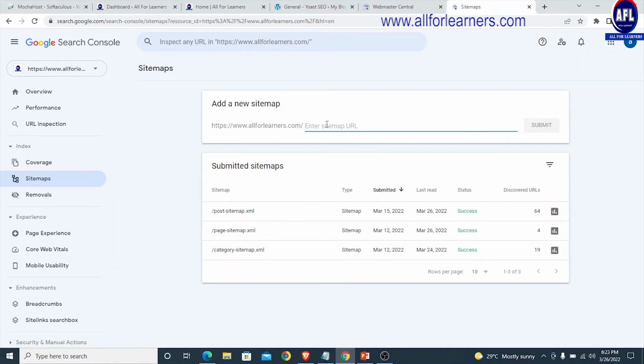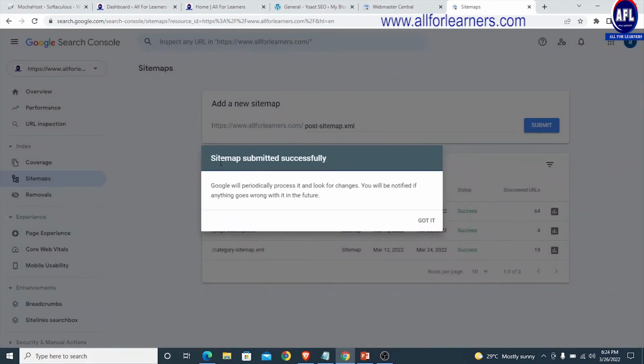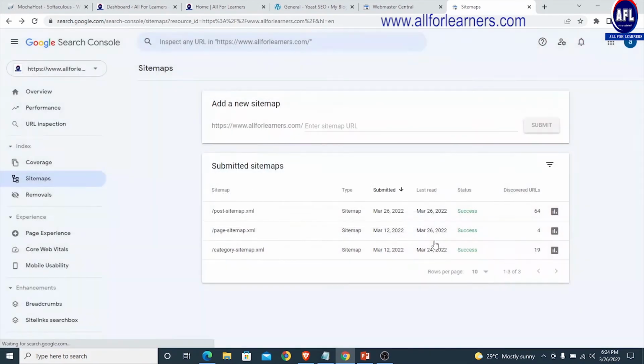Right here, you can see they have added the URL. All you need to do, if you want to submit your post sitemap, is type in here post-sitemap.xml. After that you click on submit right here. You can see the sitemap submitted successfully. After that, you're going to see the content in the sitemap.